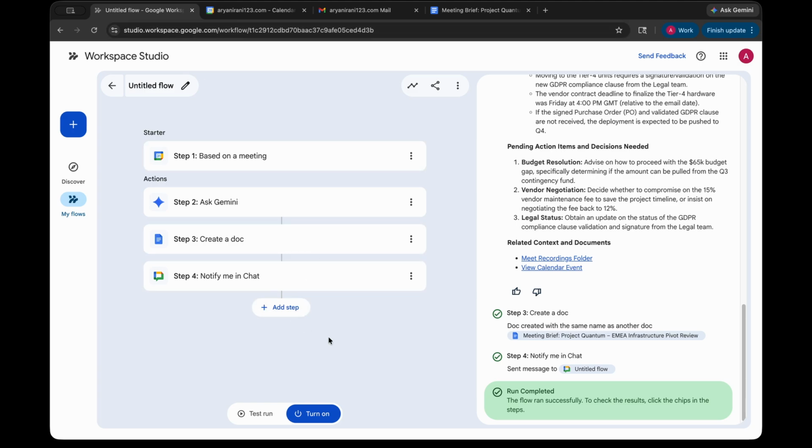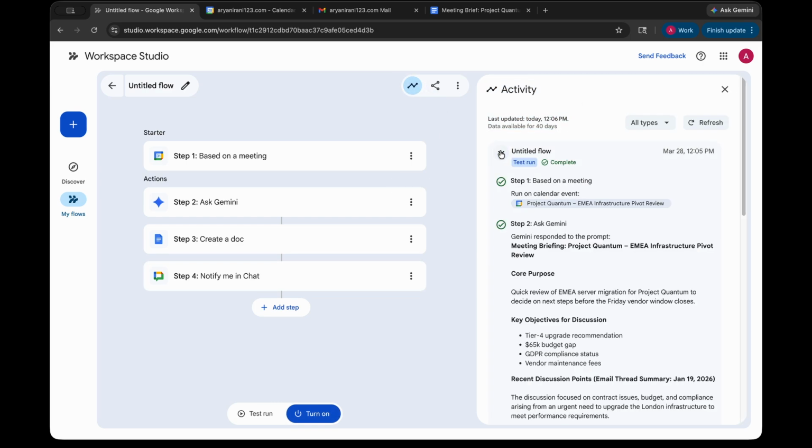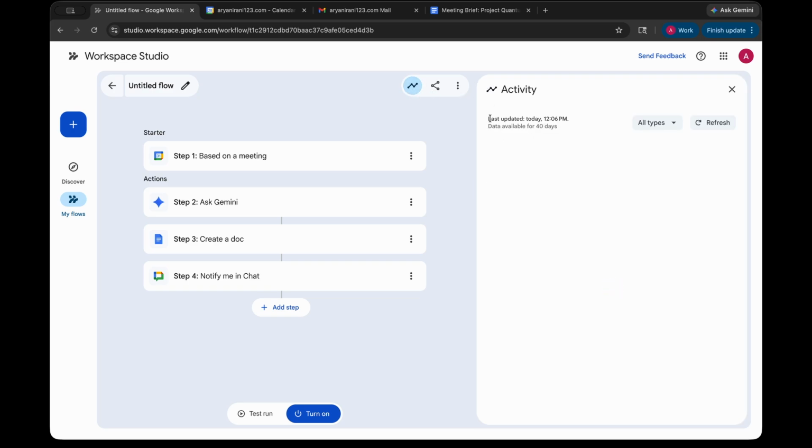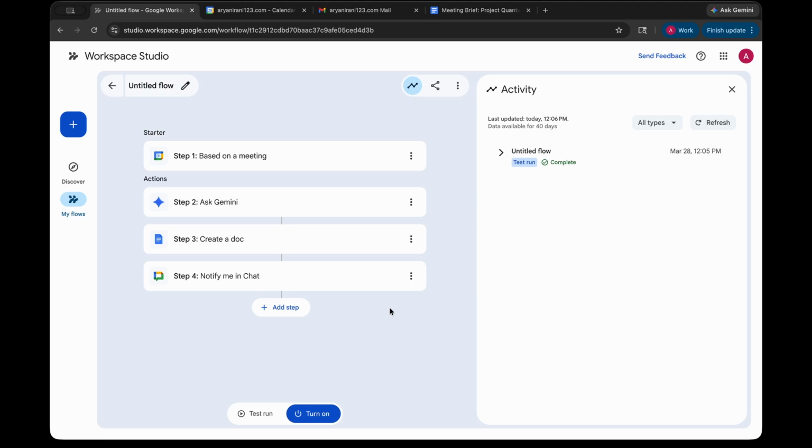Now if you want to deploy this or get this into production, all you have to do is just click on turn on and your workflow will begin. And you can always access the activity of your particular flow by clicking on the activity button here and looking at how they're executing, what all's happening and stuff like that. So this is how you basically turn Google Workspace into an intelligent ecosystem. No more searching, no more walking into meetings cold. You've just built a force multiplier for your productivity.